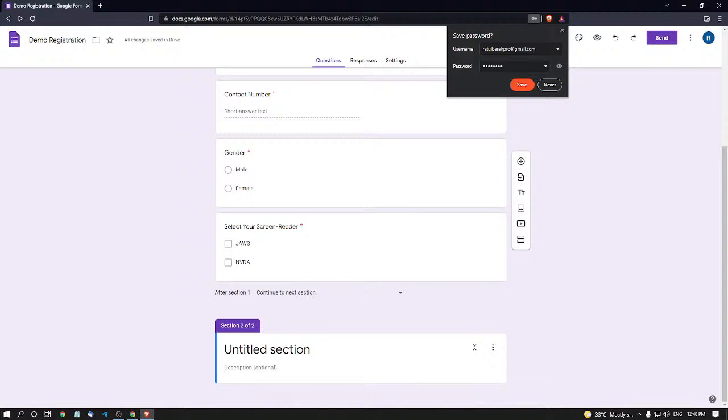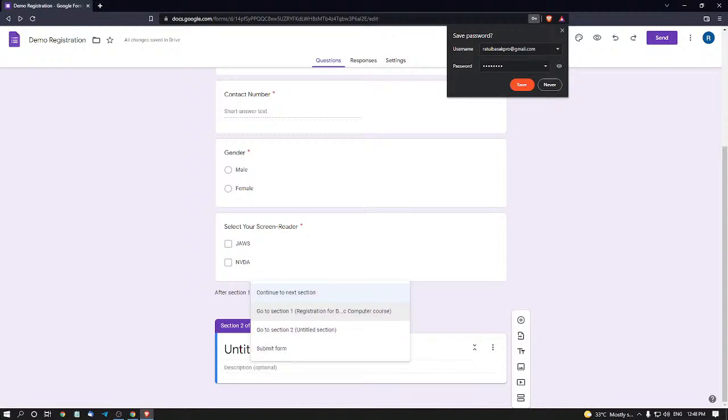After that I'm pressing down arrow here. Out of list after section 1. After section 1 list collapsed, continue to next section. Continue to next section, list collapsed, and there are other options. I'm expanding this by pressing spacebar key. I'm pressing down arrow. Go to section 1. Go to Registration section 1.